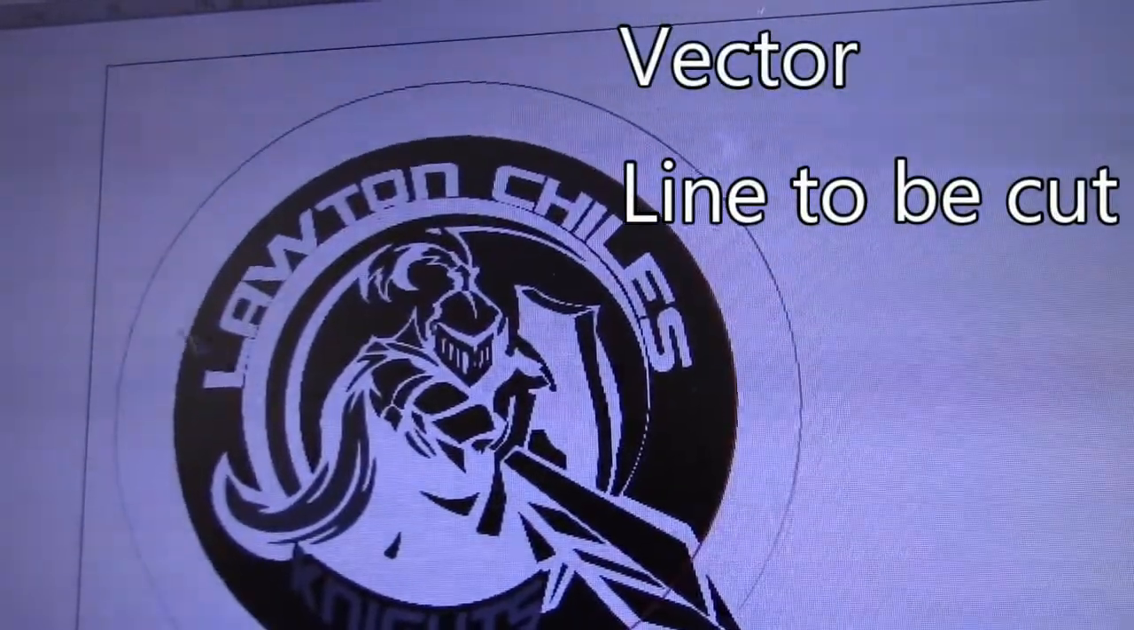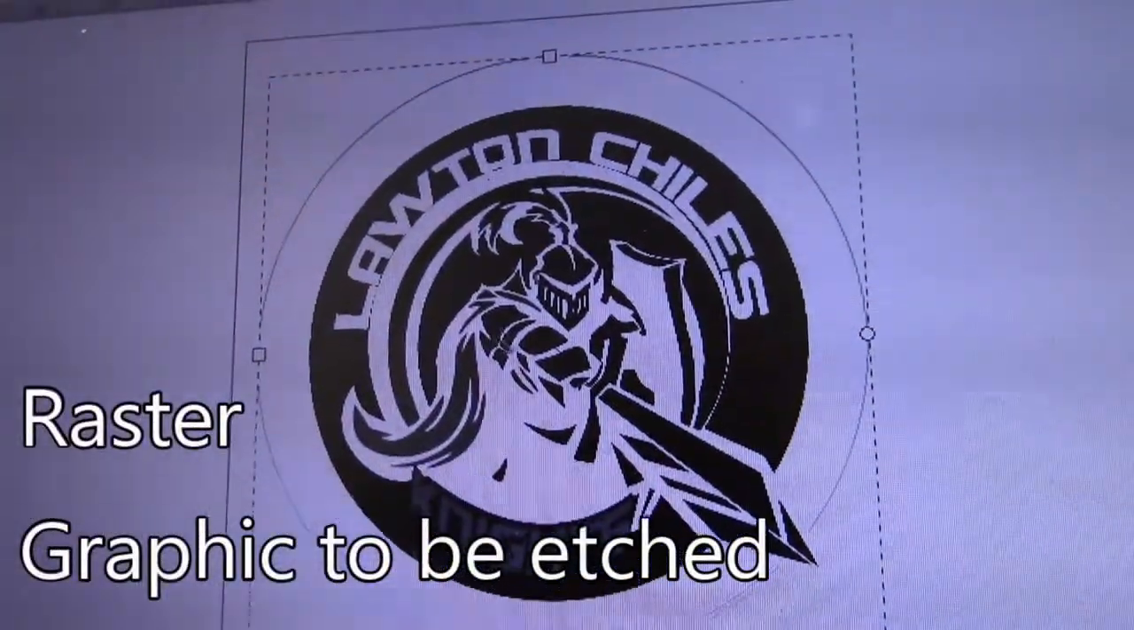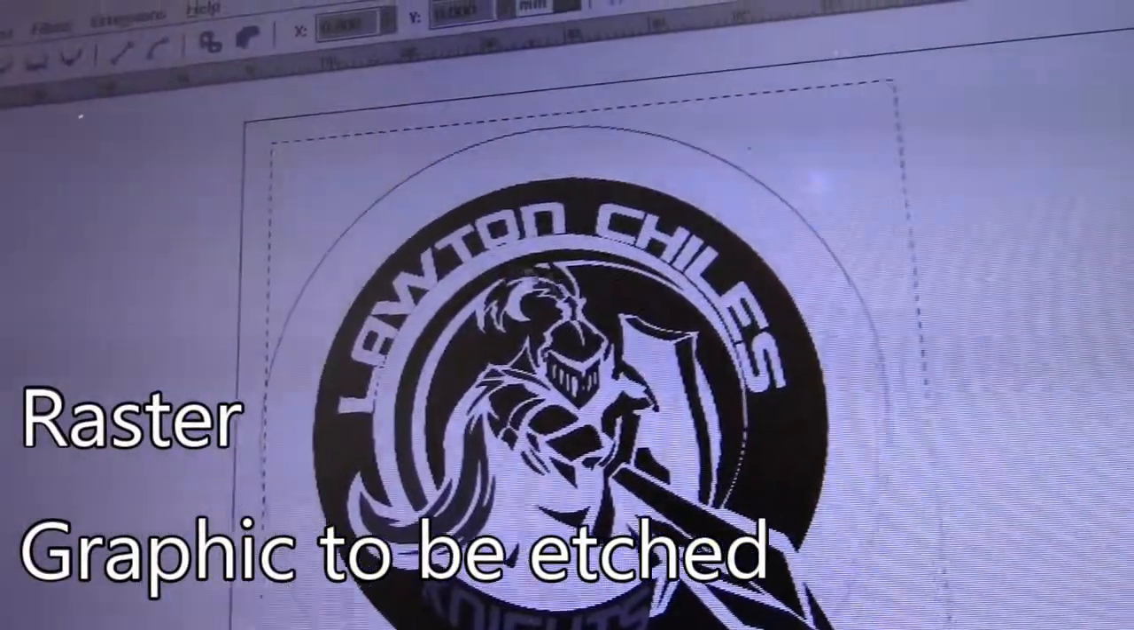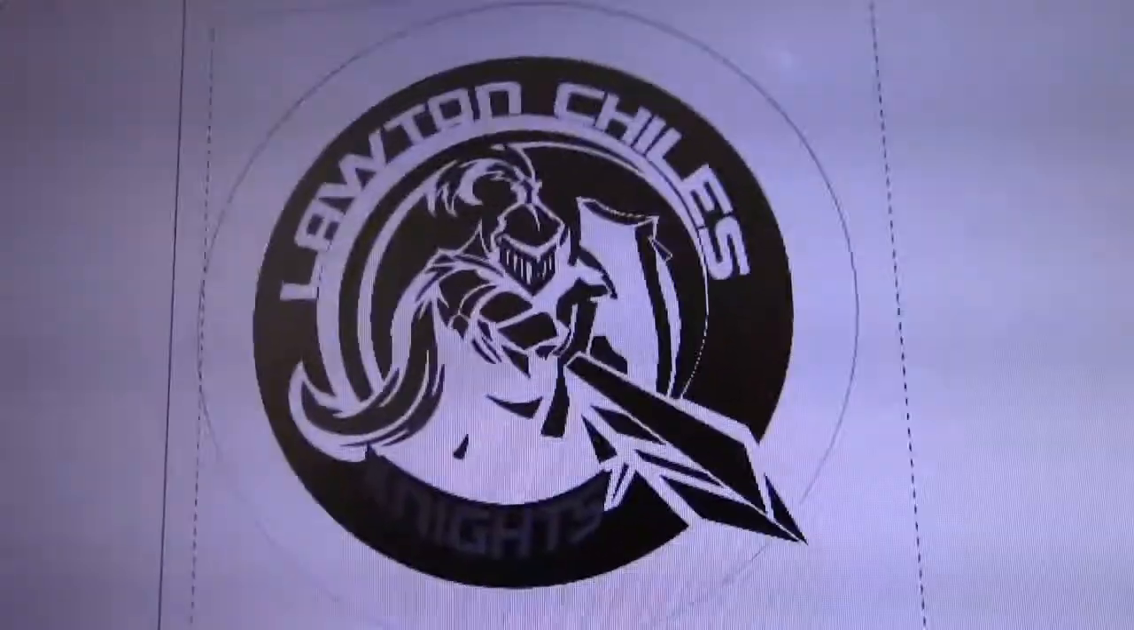To start with, you need to remember that a vector is any line that will be cut, and a raster is any graphic that will be etched. The vinyl plotter only vectorizes or cuts lines. The laser cutter does both.